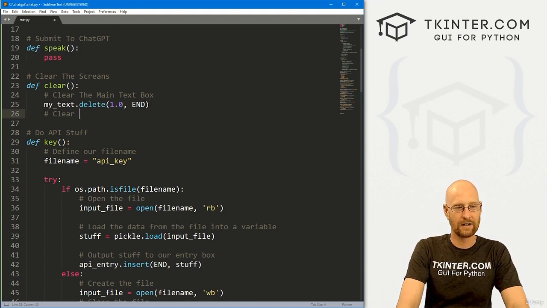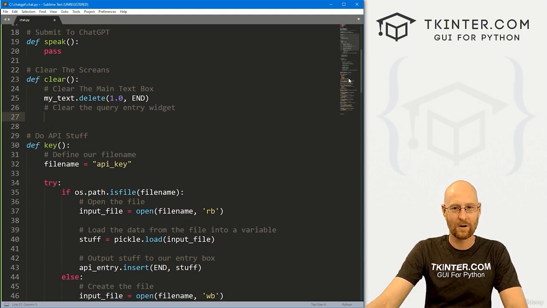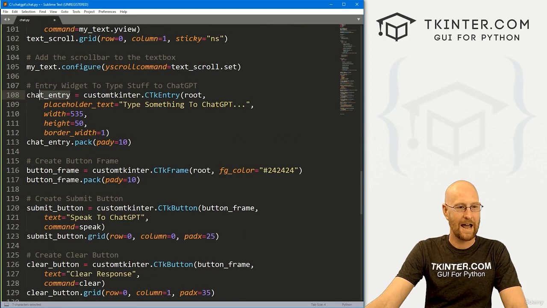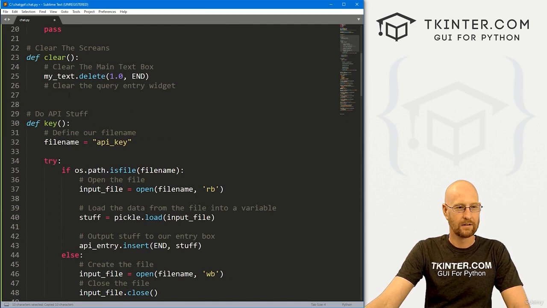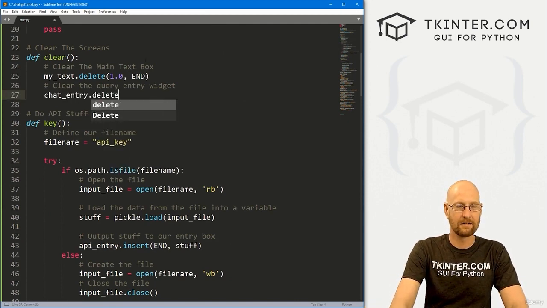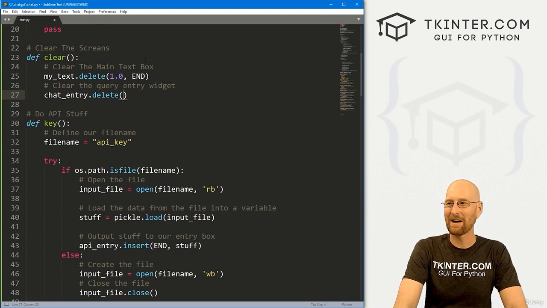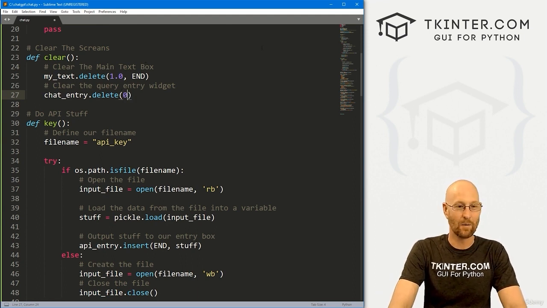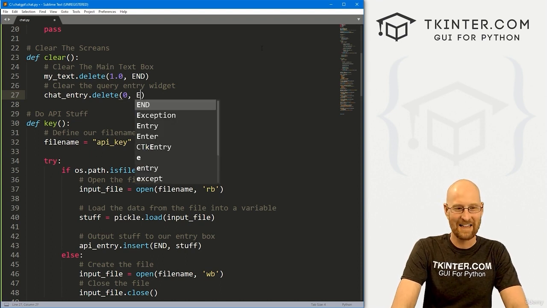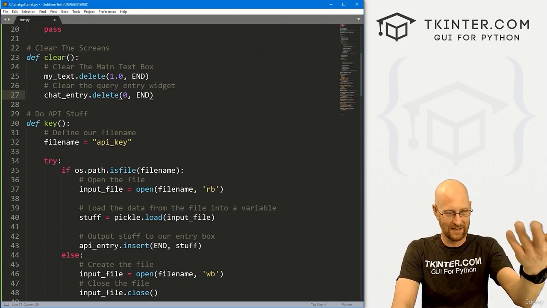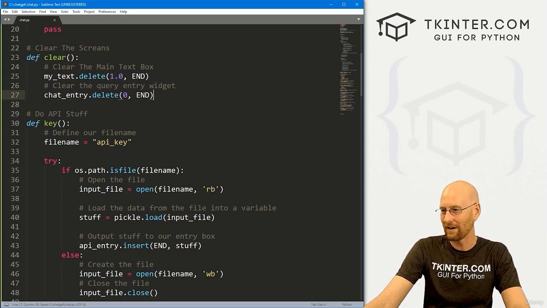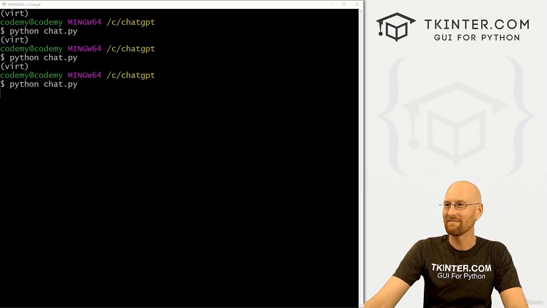We also want to clear the query entry box or entry widget, whatever you want to call it. We call that chat entry. All right, so let's come back up here, and we just go chat_entry.delete. Now entry boxes are different than the text box. Entry boxes start at 0 instead of 1.0. I don't know why. Then we want to delete everything from 0, which is the far left of our entry box, all the way to the end, which is end. And that should work. So let's go ahead and save this and run it just to make sure this is working, but it absolutely should be.